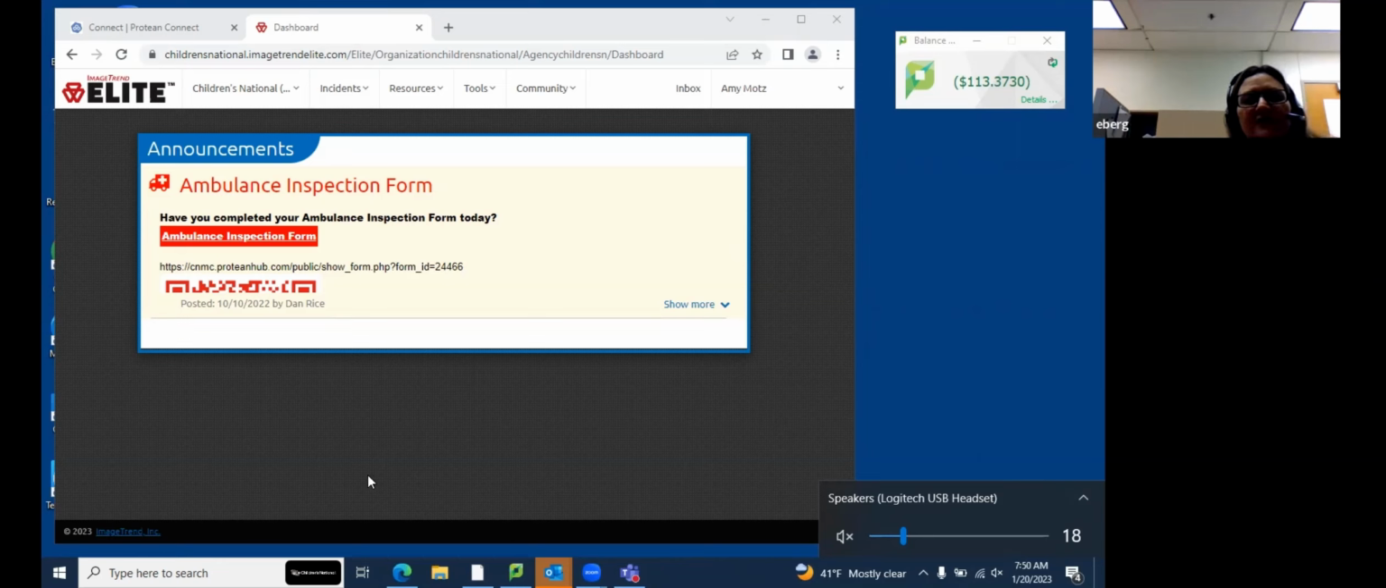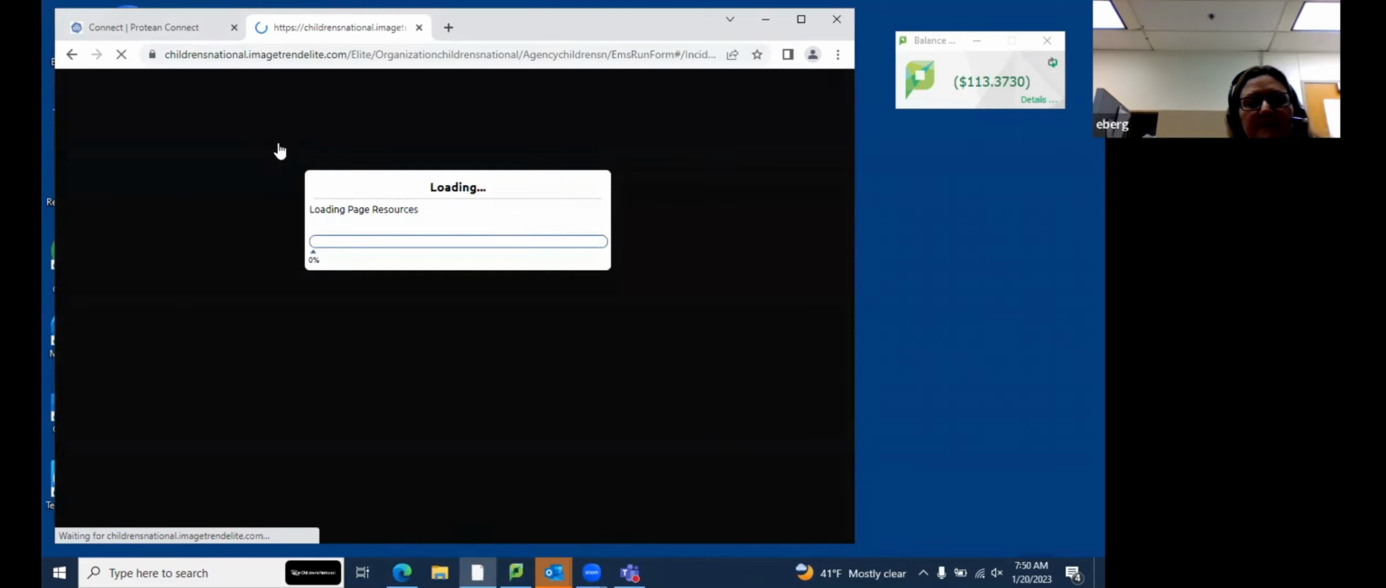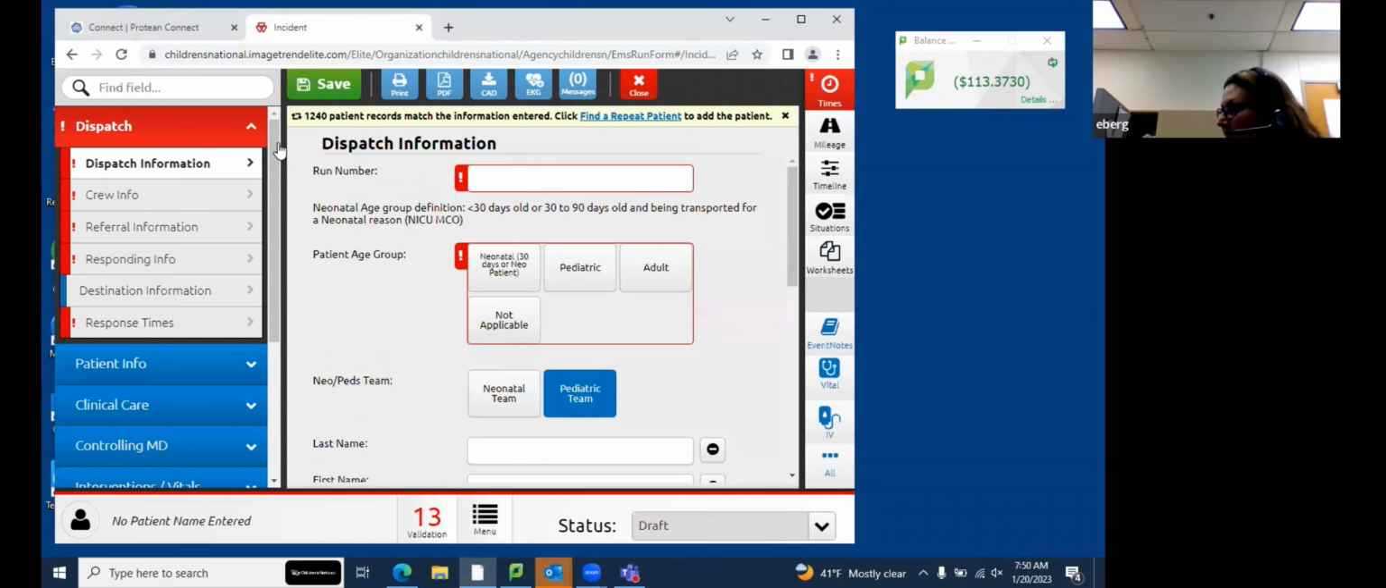So when you first log into Elite, you're going to have your announcement form. This is if there's anything that leadership wants you to be aware of before you start your day. To start a chart, you're going to go to Incidents. View Existing is if you've already started the chart, somebody else has already started the chart, or you need to sign a chart. If you're going to start from the beginning, you're going to create a new one. And then it just does an update every time that it opens for the first time. Once you've opened it for the first time in the day, you won't have to worry about doing the updates.